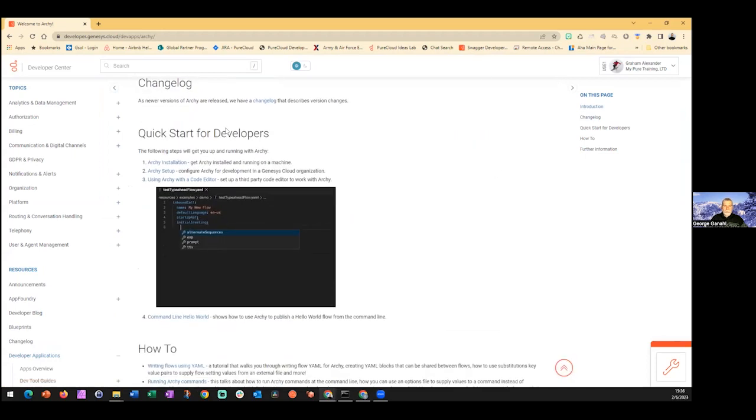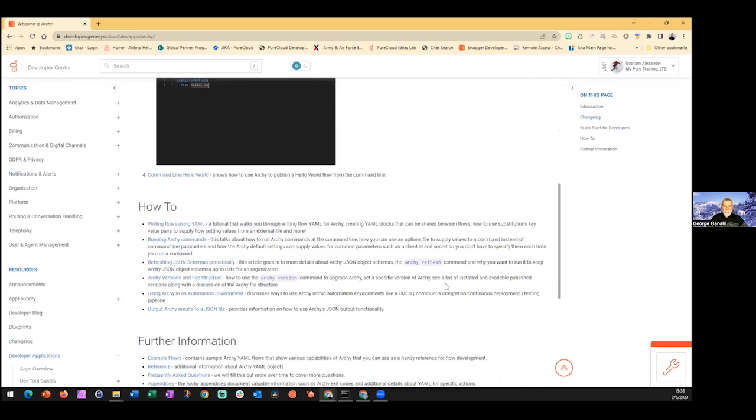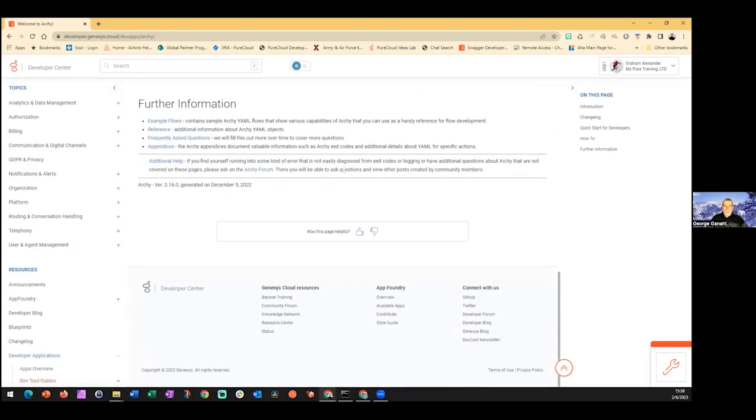It's got a quick start for developers that talks about how you set it up. You can either write the flows directly using YAML, which walks you through creating a flow from scratch, or you can download a flow, like I said, make your changes in that YAML file, and then use Archie to put that file back up into the cloud. So you'd have your changes up there on that flow.